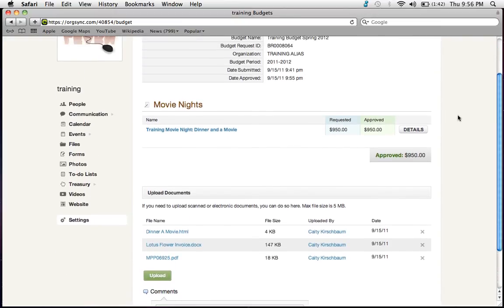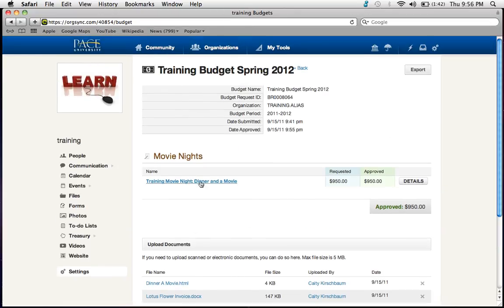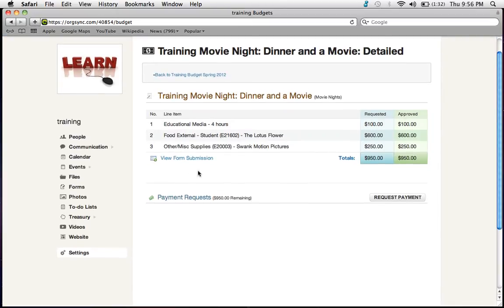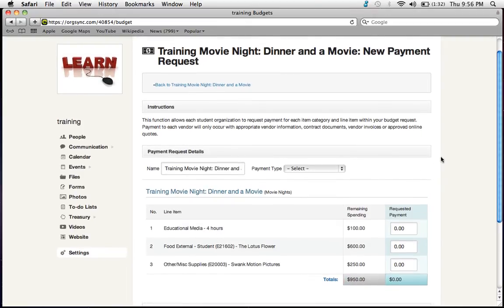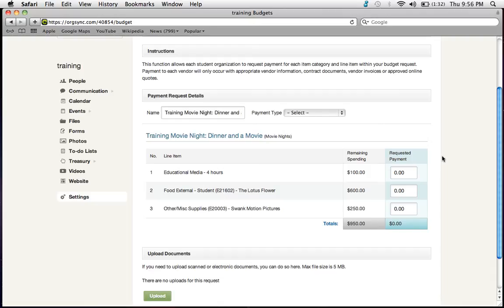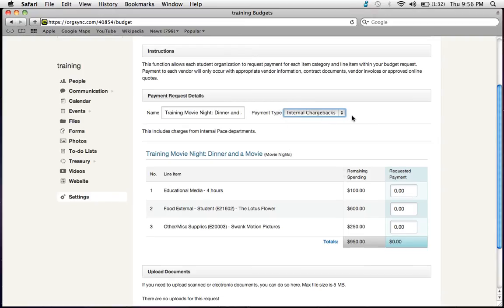So if I come in, now it may show you multiple different events. So what I would do is I would click on the budget that I would like to request payment for. And again, here's all the information. I would request payment. Okay. Now this looks very similar. It's just reiterating the same information. So payment type, for the most part, just put internal chargebacks. I think we may be changing these just to payment type, and it will most likely say SDCA pay.